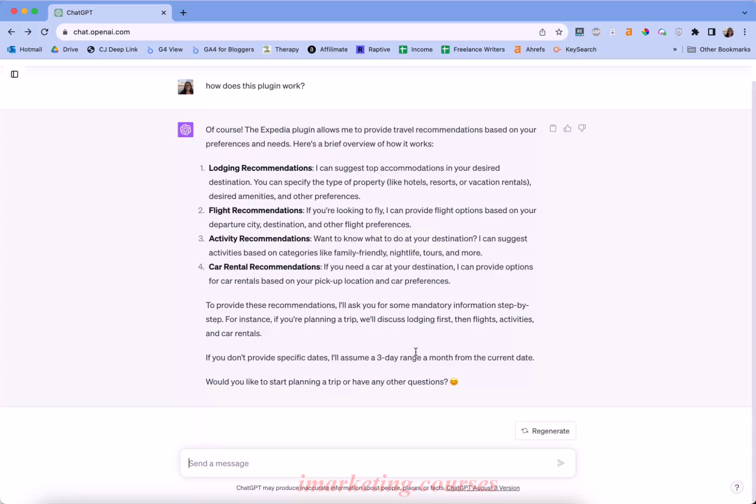Unlike prompting it for other stuff, this is more of a chat function. So you're not going to say, here's all of it right away. You can, but you don't have to. What I like knowing is what it's going to assume. If I don't give it specific dates, it assumes a 3-day range a month from the current date. So I do think this is a good prompt to start with when you're first using a plugin, so you understand how it works and you're not just throwing spaghetti at the wall. Then it'll say, would you like to start planning a trip? Basically, do you want to start using this plugin? And then you can just go and ask questions.